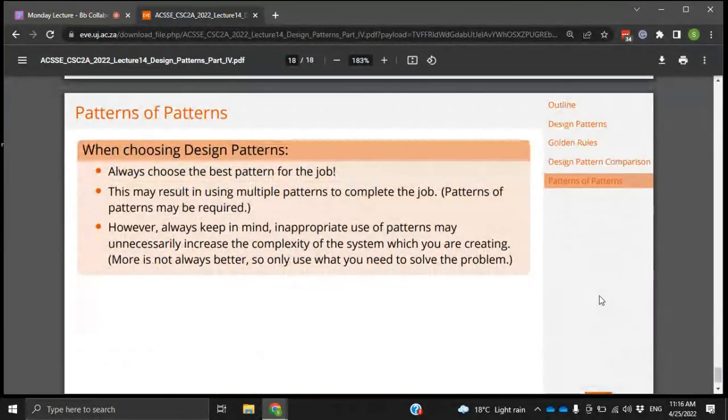Yeah, so let's just quickly finish this. When choosing design patterns, you always need to choose the best pattern for the job, right? This may result in using multiple patterns to complete the job. It could also result in something called patterns of patterns, where you have a design pattern that contains another design pattern as a substructure or sub-pattern, depending on the complexity of the task.